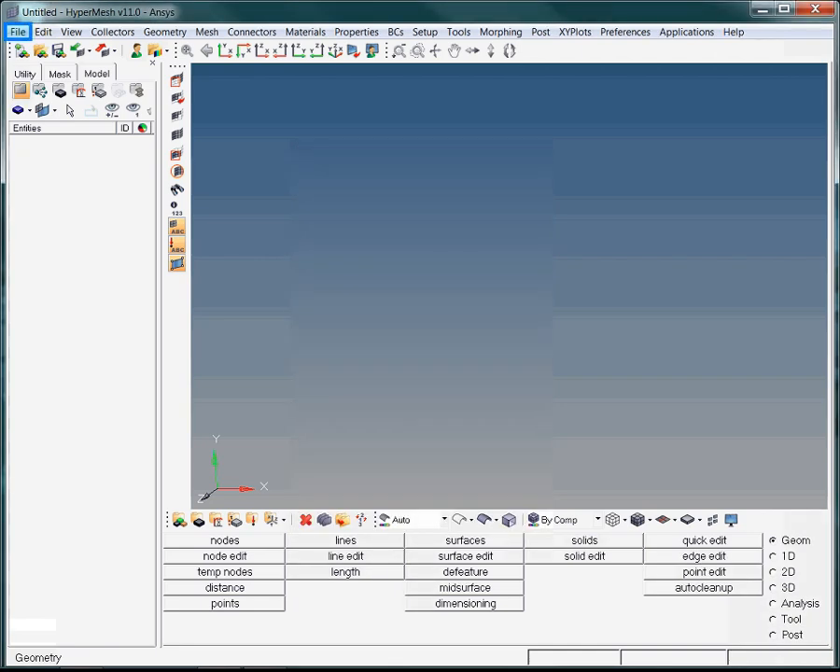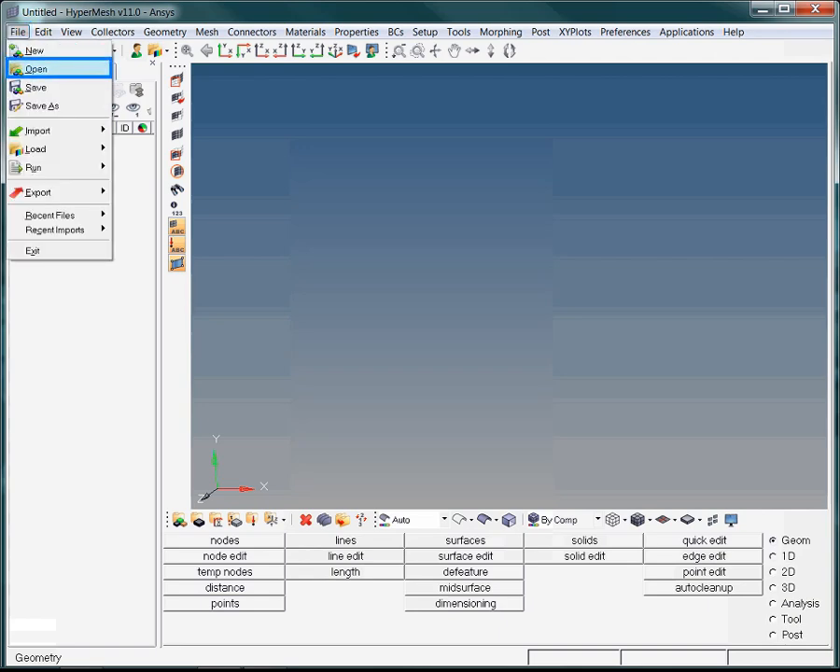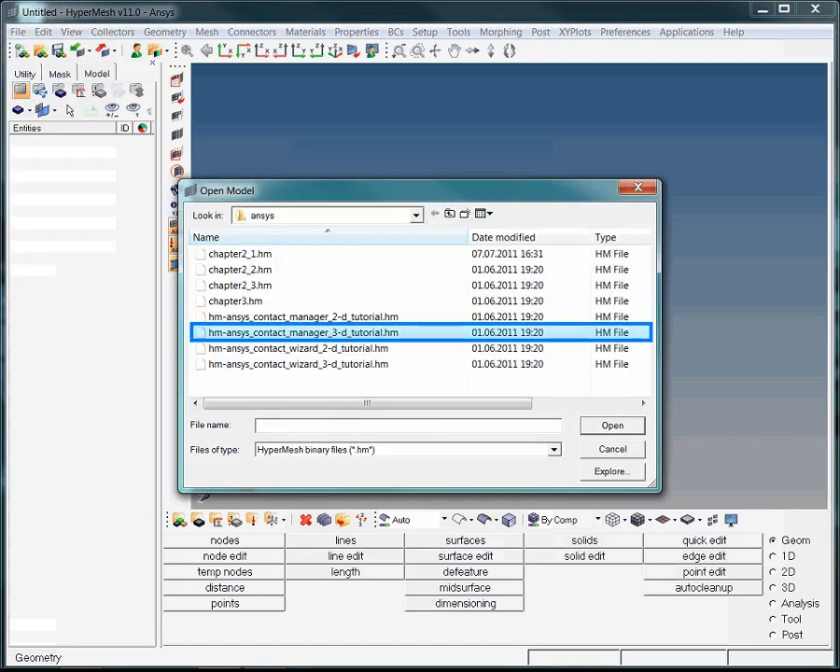Now that we have loaded the ANSYS user profile, we can load a model to work on. Start by clicking on the File option from the menu toolbar. Here we choose the file named ANSYS Contact Manager 3D Tutorial.hm. Now that the desired file is selected, click the Open button to open it.